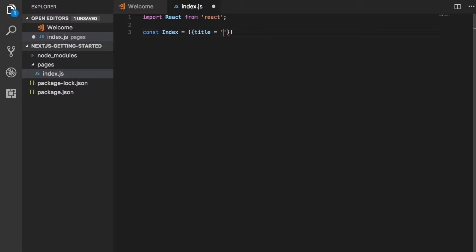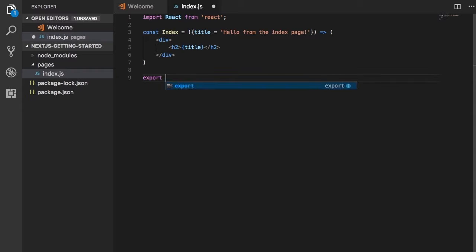By adding an index.js file, we're telling Next that we want this file to hold the code for our index route. Now inside here, I'm just going to create a stateless functional component that renders some text from a title prop.